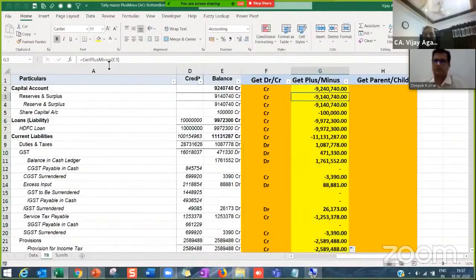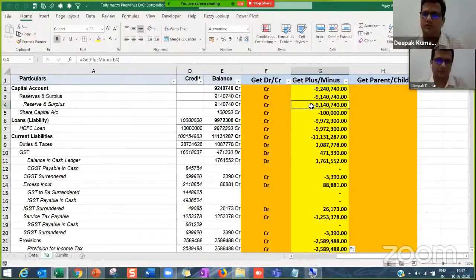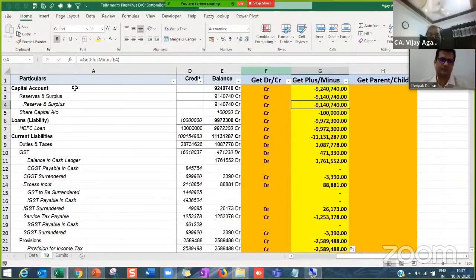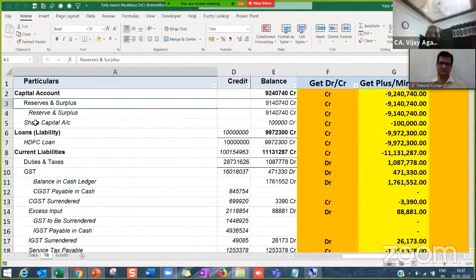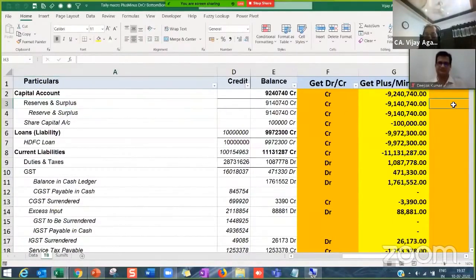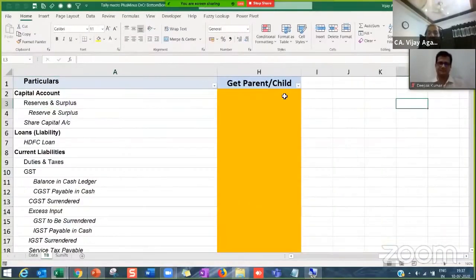Small macro, sure. Get plus minus and get debit credit. This will be a very useful tool for most of the accountants, yeah, for chartered accountants, for automation. I have also one macro, get parent and child. Like in case here, you see capital account, reserve and surplus. So there are some parent accounts, some grandparent accounts, some child accounts. One can't identify which is child account, which is parent account. That thing we can do very easily here with this help. There is a third macro, and that is get parent child.